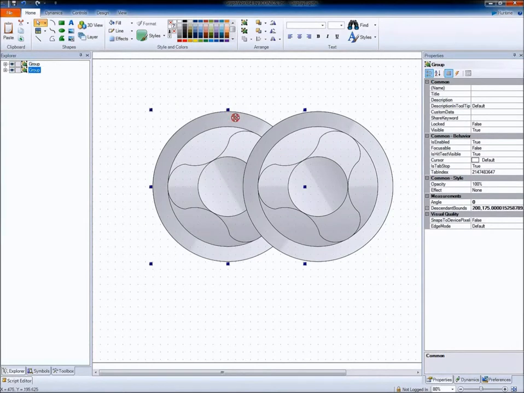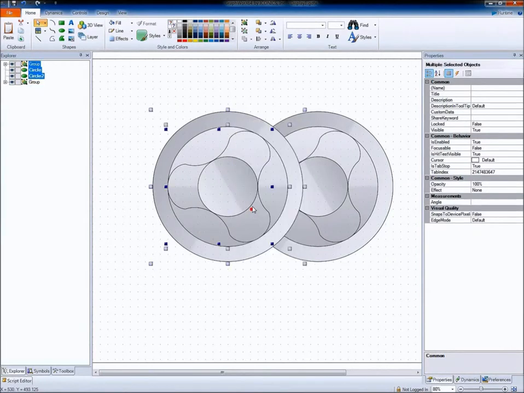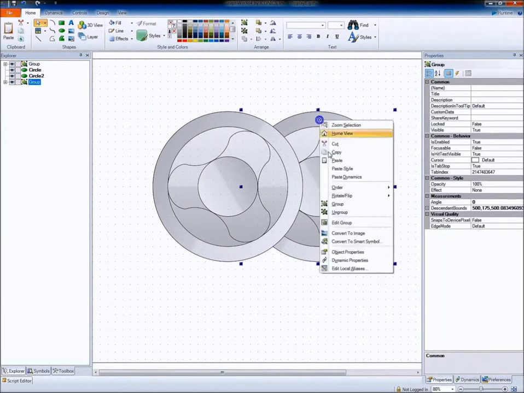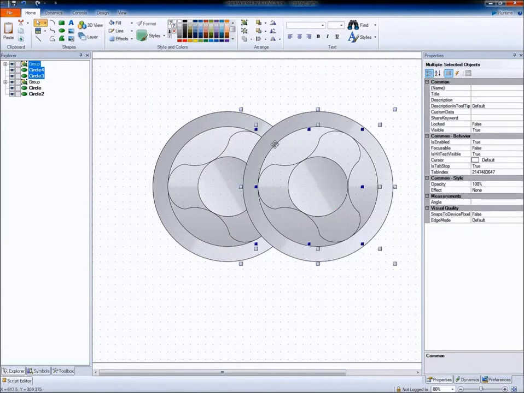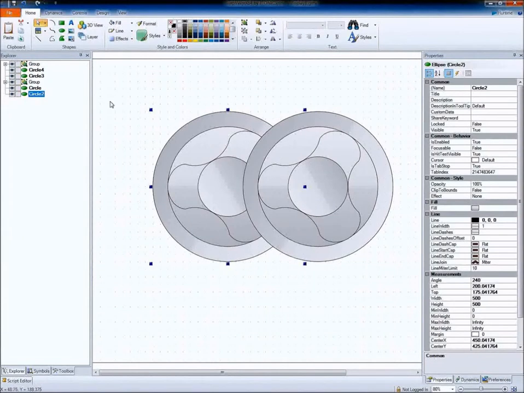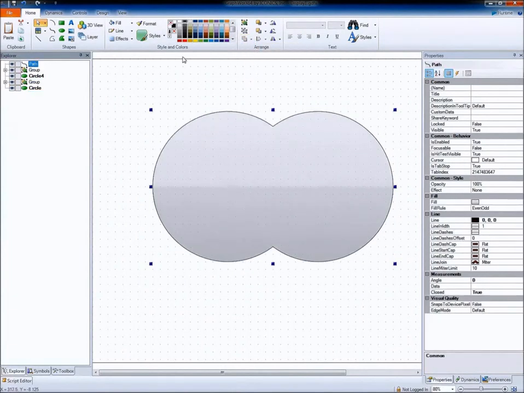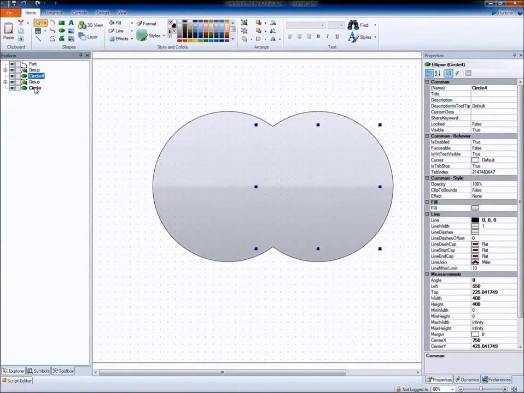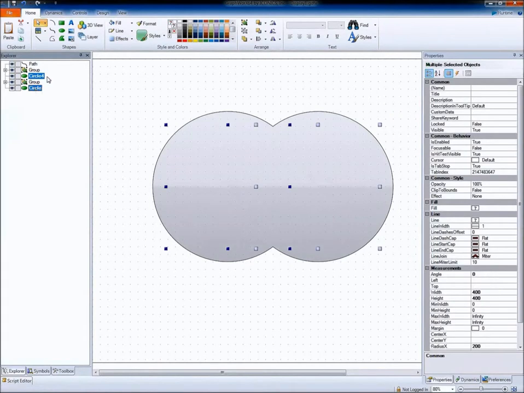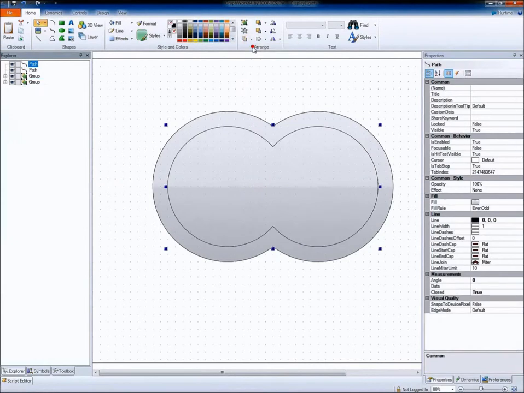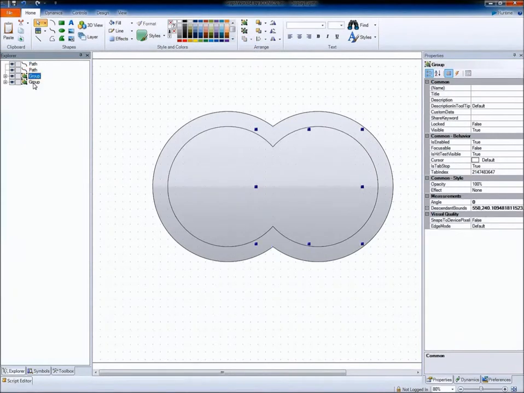Now we will ungroup the objects, and we will again combine two of them by way of union, and the circles we will also unite. Good. Last part is to move the group in front of the others, and the object is almost ready.